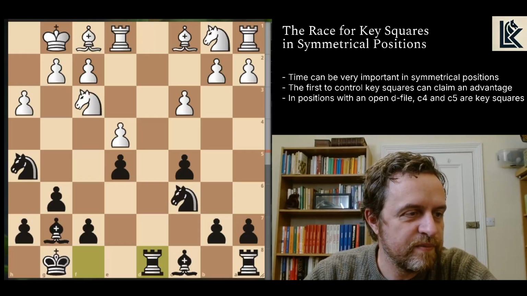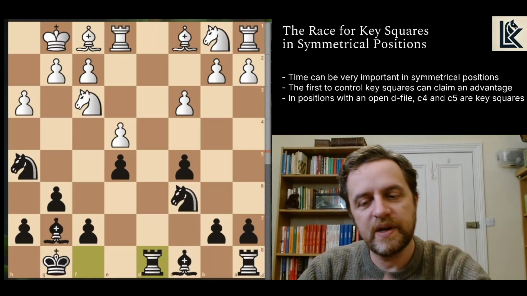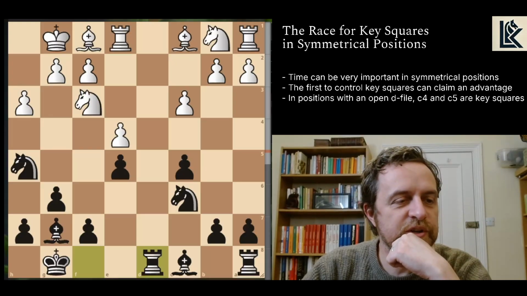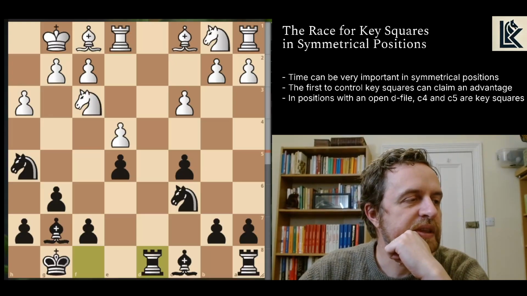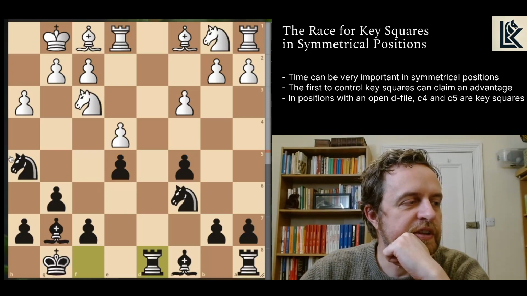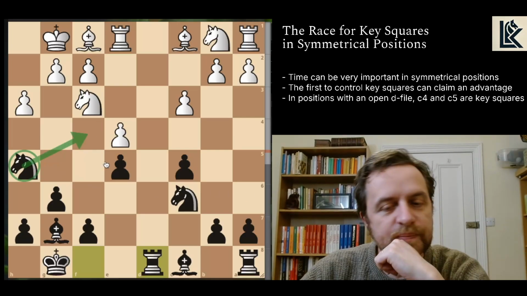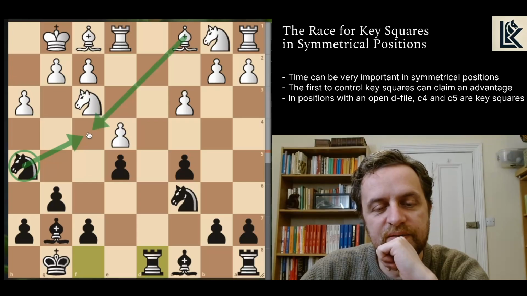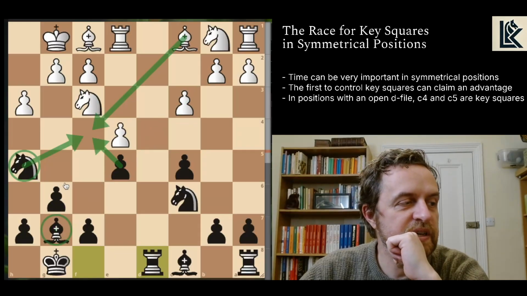So queens came off, and now straight away white makes a minor inaccuracy, one which is understandable. This knight on h5 wants to go to f4, where it will be quite powerful, and if white wants to get rid of it, he's going to have to play bishop takes f4, pawn takes f4, and then this bishop gets quite strong. So that's the idea.